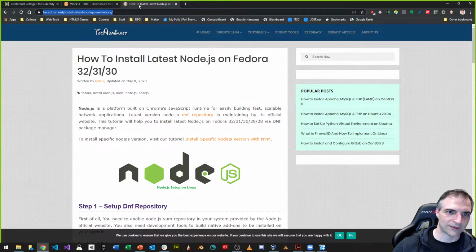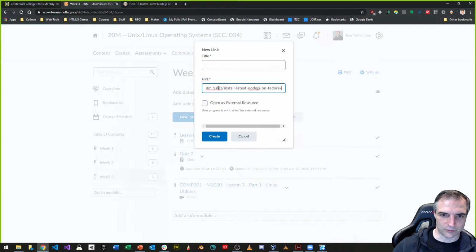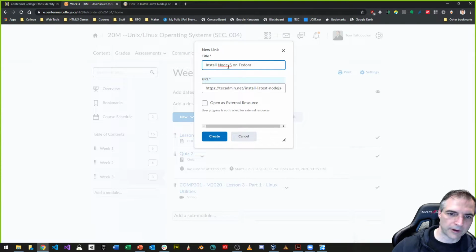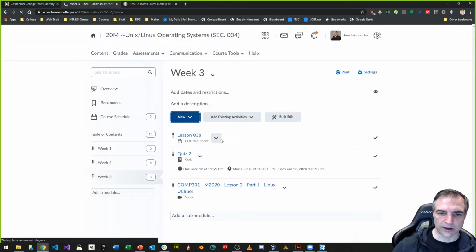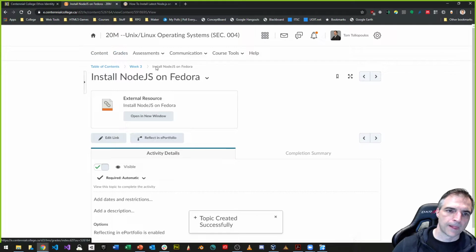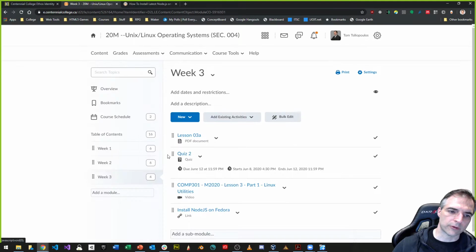Okay, now I'll put this in here and we should be fine. There it is. And this is install Node.js on Fedora. There we go. Okay. Open up as an external resource. So now you guys have this up online, and if you ever want to, you can go through this. So then this is what I would do.